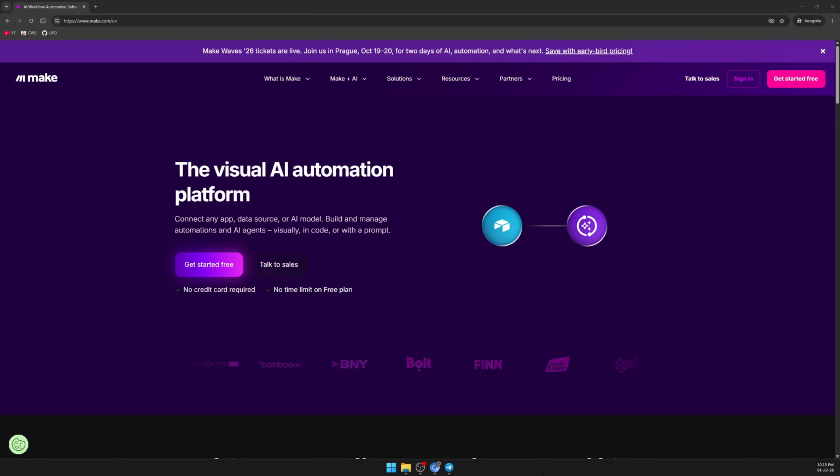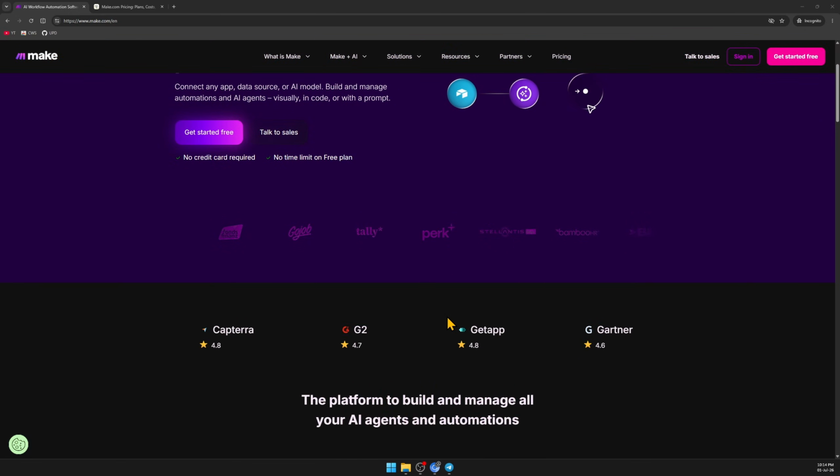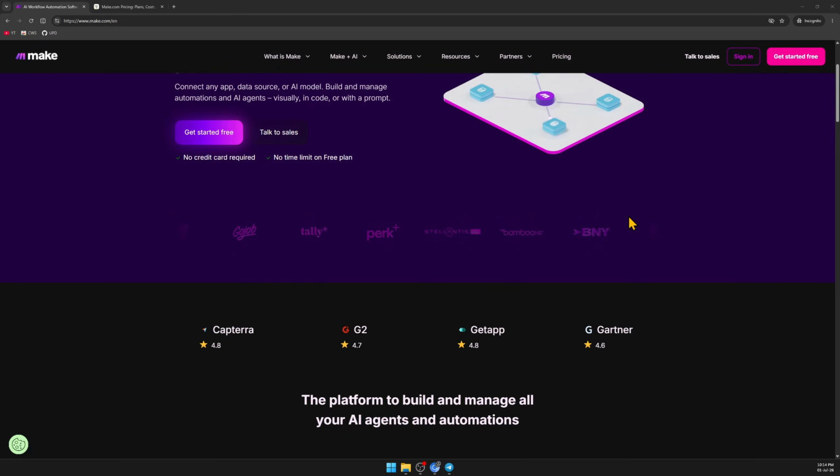Okay guys, let's get to the first section, which is going to be the core currency, understanding credits and the slider.